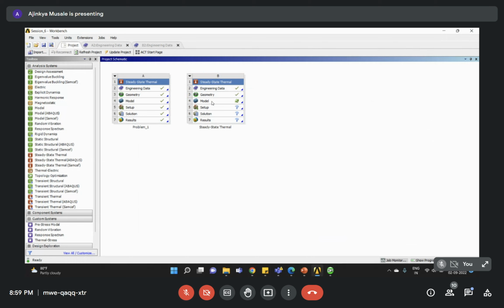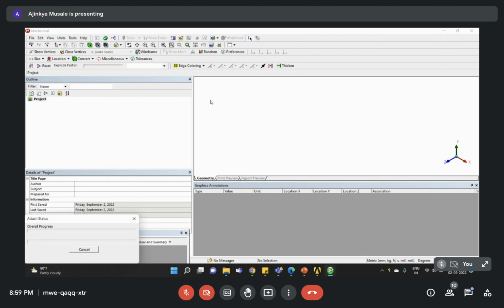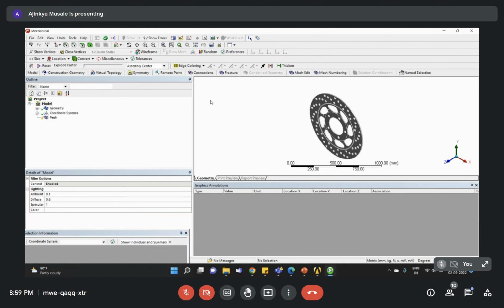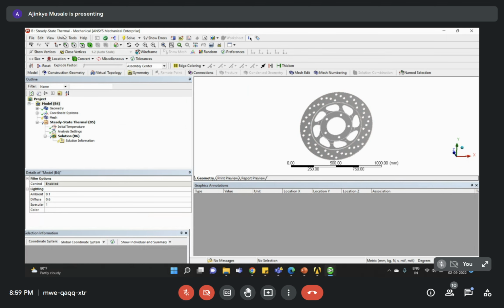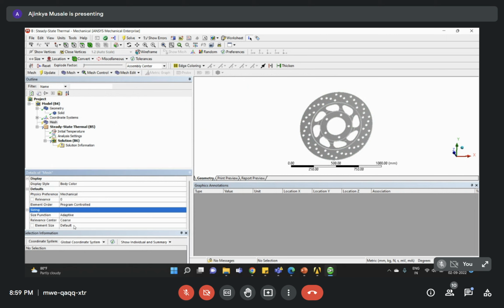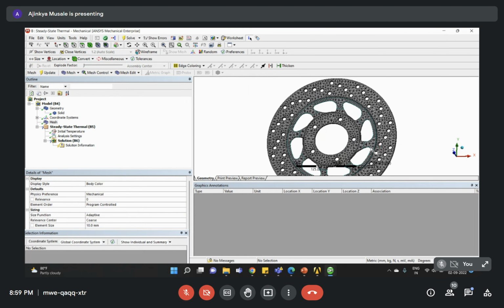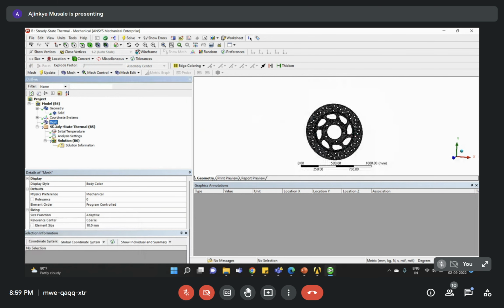Fine. So I have defined the geometry. Now I'll simply click on the model so that I can enter into the mechanical window. Let's wait. Okay, so here I am in the mechanical. Now simply check units, set to right units, check the material. It's fine. Now I need to define the element size as 10 millimeters in global. So I'll right click and click generate. Okay, so my disc brake is meshed.